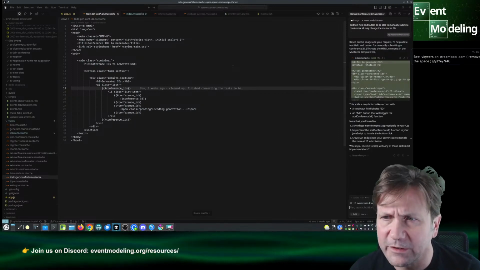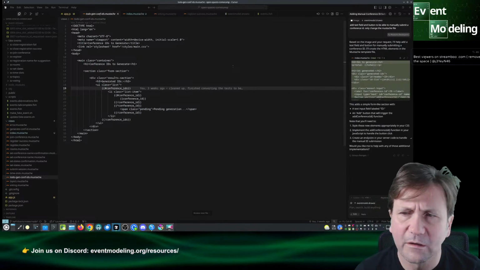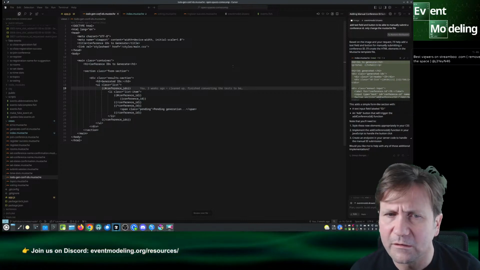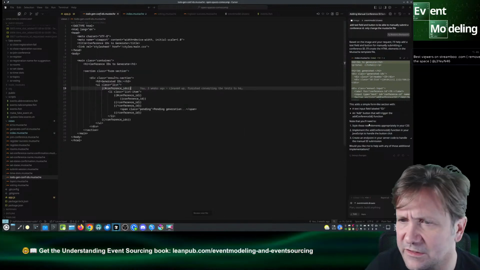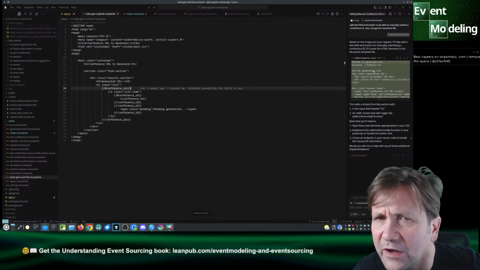It should show up in here pretty quick. Well, why is it not? Cursor is just buggy these days. What's going on here? Why is it not?